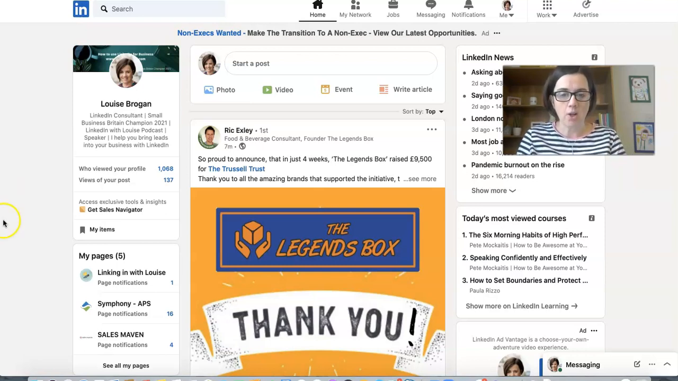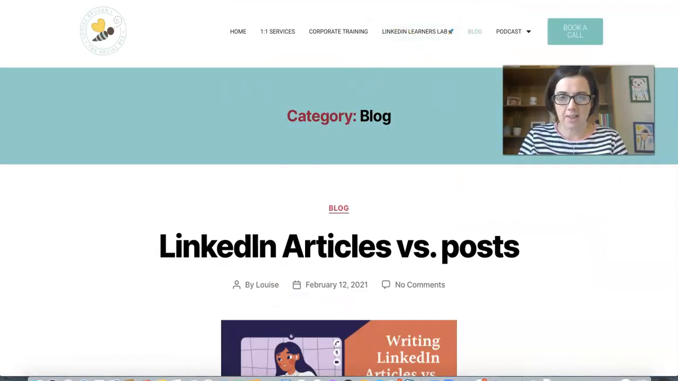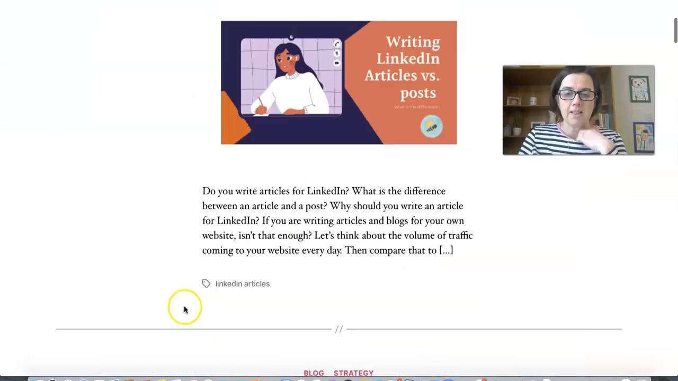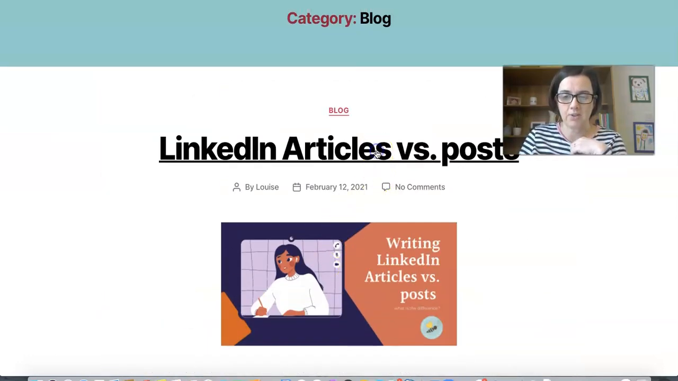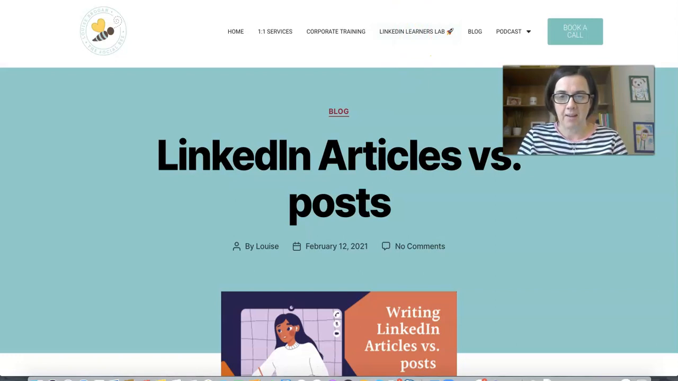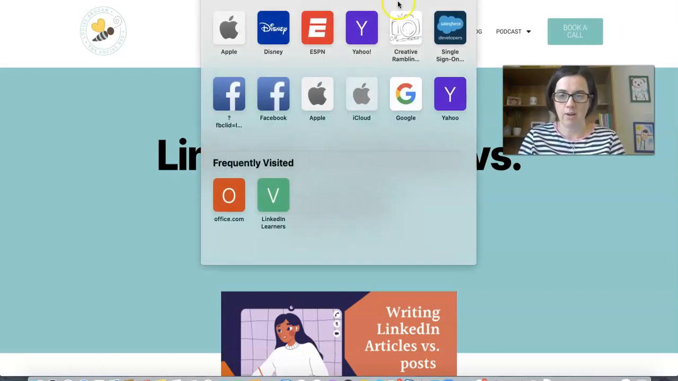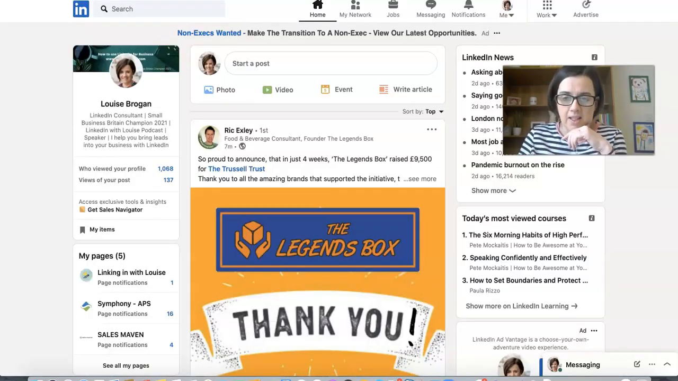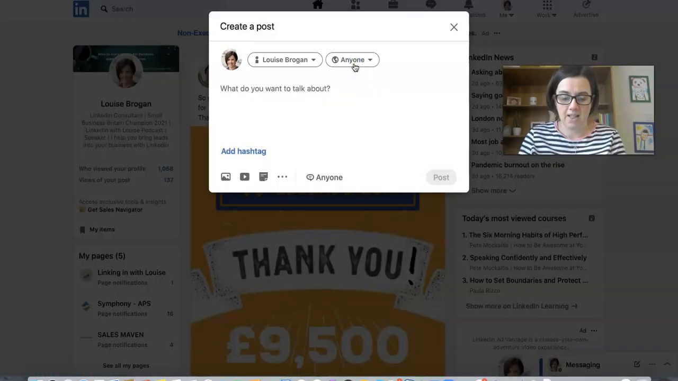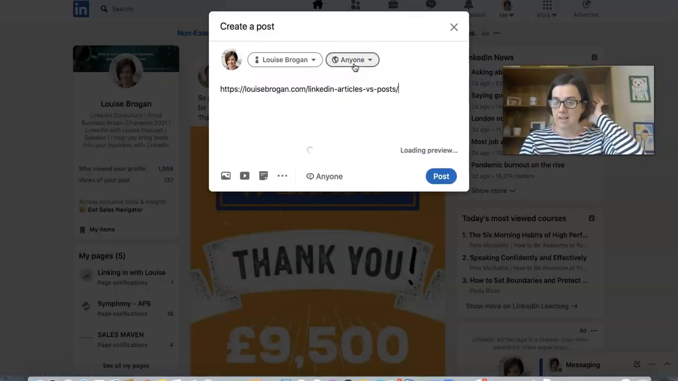Okay, so we're on LinkedIn, and what we're going to use is the start a post button option here. So first of all, let me go and grab a blog. So I'll go over to here and I'm going to take the URL from this blog post. Let's go and click on LinkedIn articles versus posts. And I'm going to copy the URL at the top of the screen, and I'm going to go back to LinkedIn and I'm going to paste in the link to my blog post here.